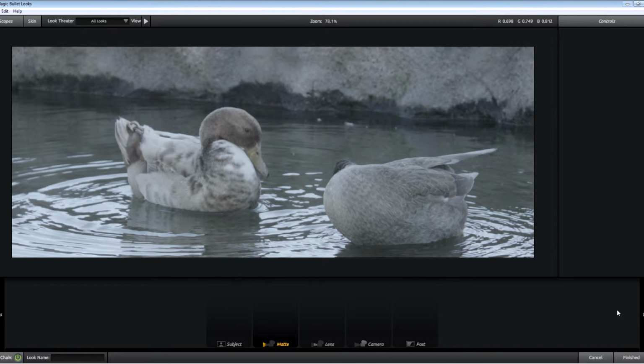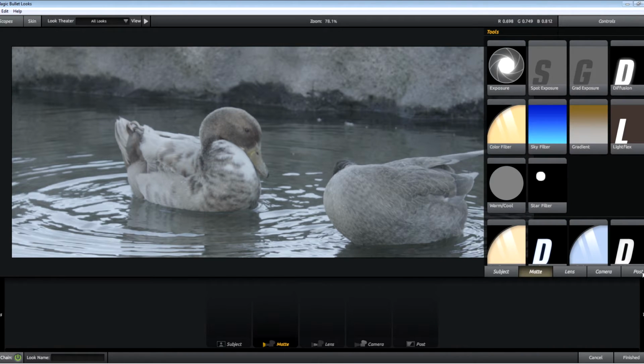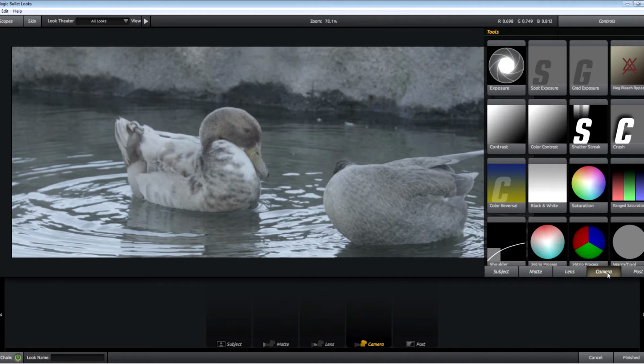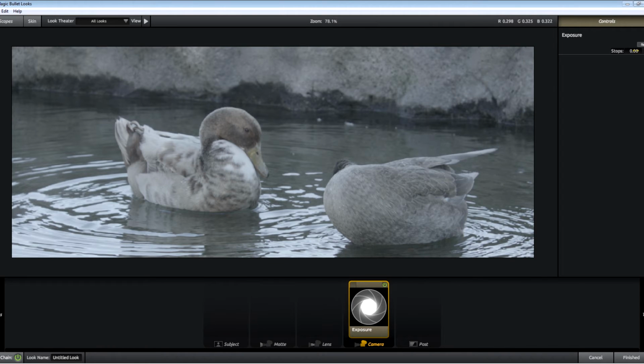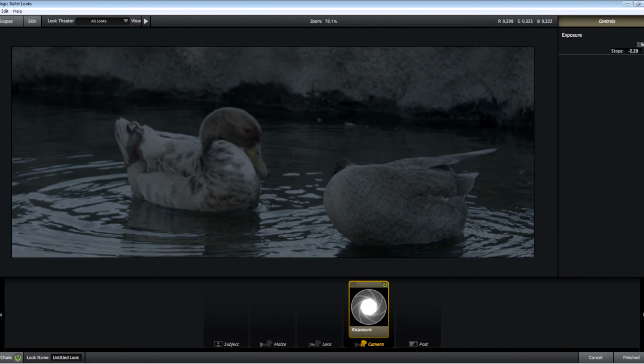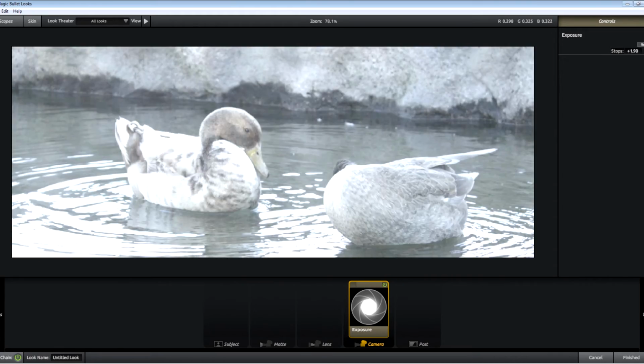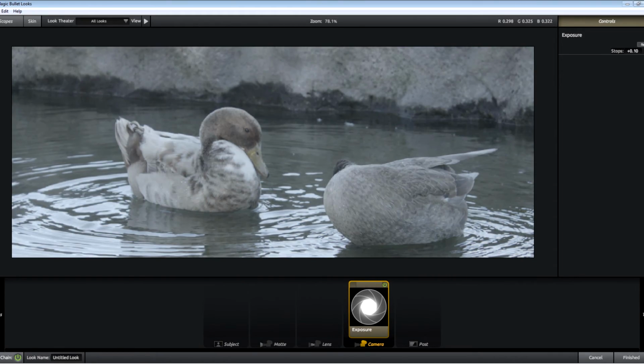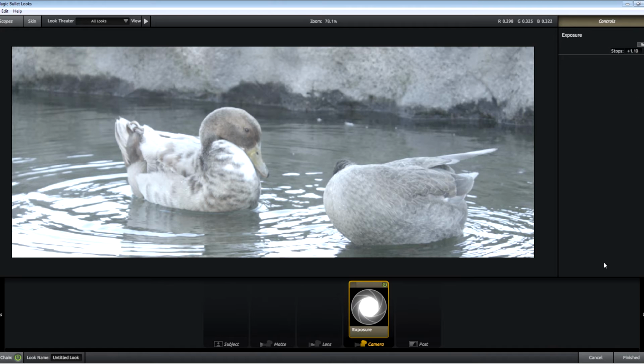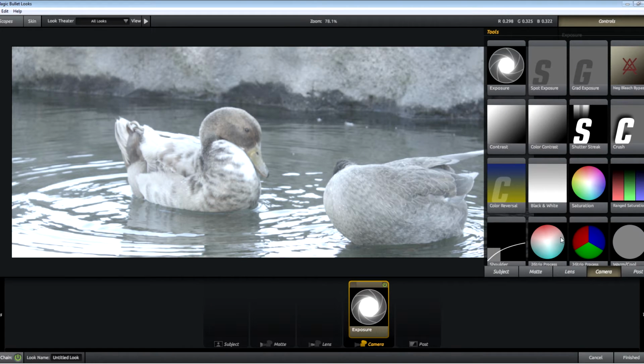Here's where the real fun comes in. You go to Tools, and you have all these different options that you can use to manipulate your image. Let's say you want to go into Camera, go to Exposure, drop that on. And look, you can't legitimately change your exposure because this isn't RAW, this is ProRes, but you can manipulate your exposure a little bit within the computer. You have so many things, spot exposure, grade exposure.